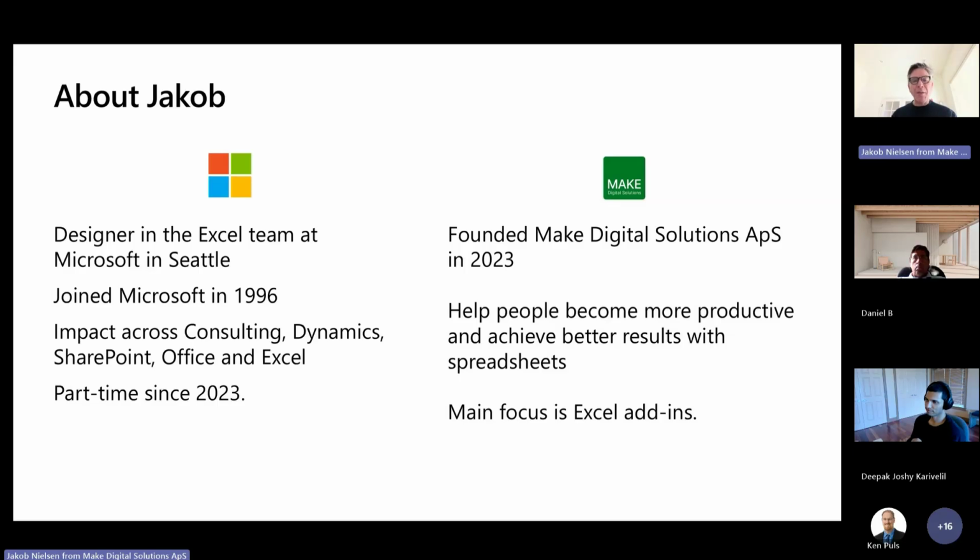Since 2023, I've been part-time in my job there. So Mondays to Wednesday, I'm at Microsoft. And then the rest of the week, I do two things. One is I founded a business called Make Digital Solutions back in 2023. The goal of that was really for me to get closer to customers and have a shorter time between idea and actually being able to deliver value, and then have a feedback loop with customers to deliver even more value.